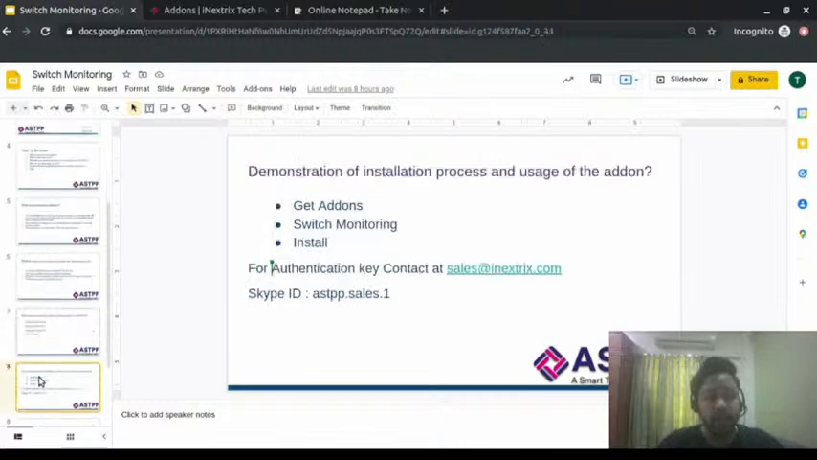Then the next slide is for the demonstration of the installation process and uses of the add-on. I will explain here how to install and how to use the add-on, what the different uses are, and what the advantages are. I will show it one by one here.